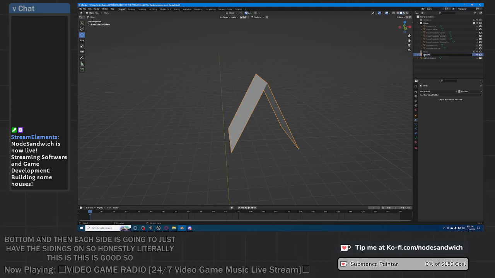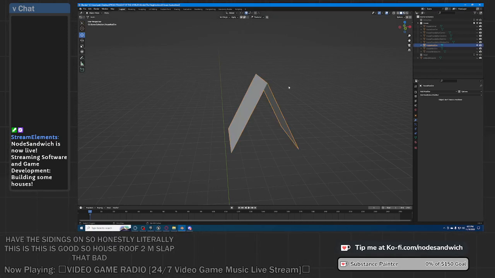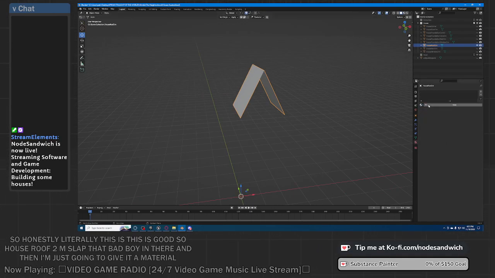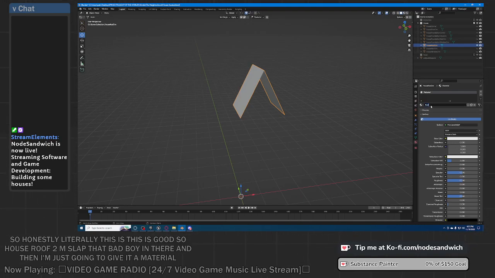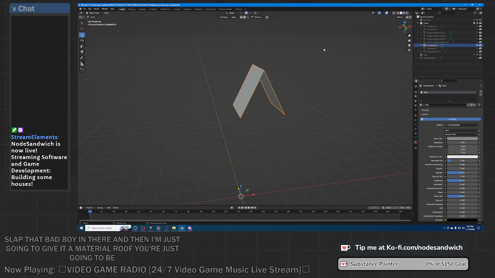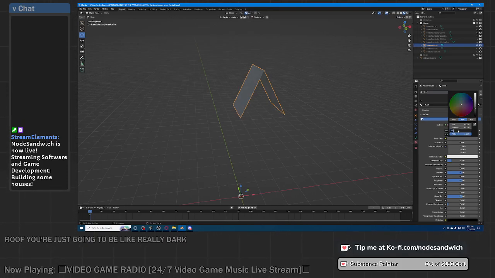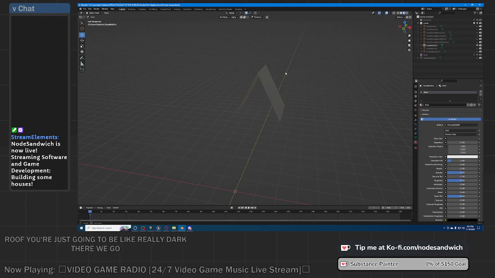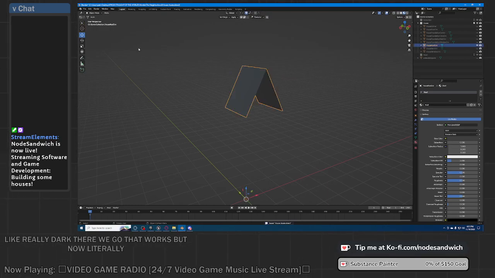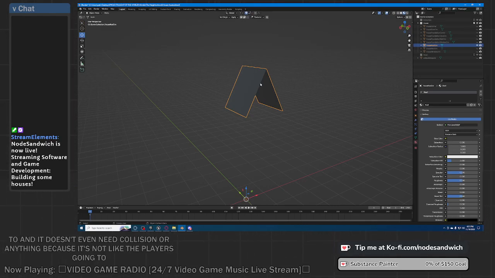So house roof, 2 meters. Slap that bad boy in there. And then I'm just gonna give it a material. Roof. You're just gonna be really dark. There we go. That works. So now, it doesn't even need collision or anything, because it's not like the player's gonna come up here or anything.